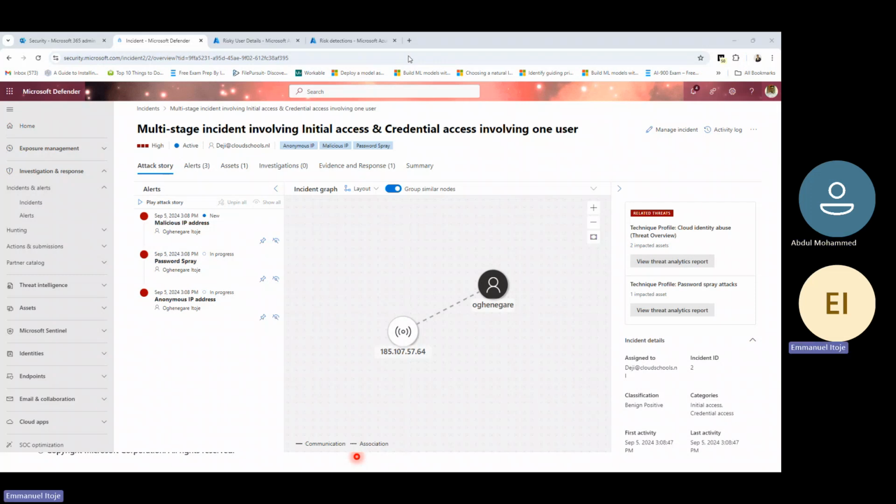All right, good question. The system is so intelligent that as soon as this incident is assigned to this user, the engineer, he will receive a notification via email.